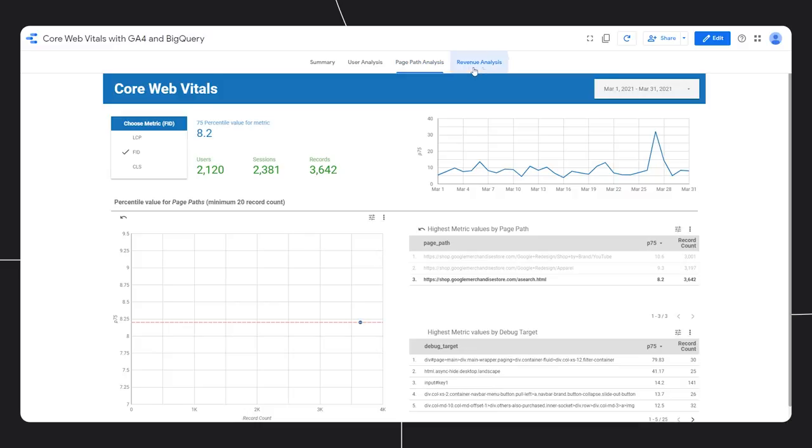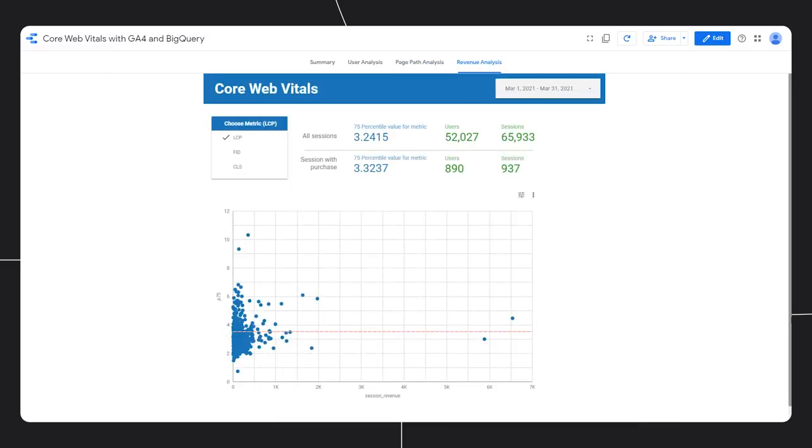Finally, the revenue section is a good example of how you can monitor your business and performance metrics in the same place. This section plots all sessions where the user made a purchase. You can compare the revenue earned versus the user experience during a specific session. If you want to resolve performance issues on your site, this is a highly actionable tool that can help you to pinpoint problem areas.